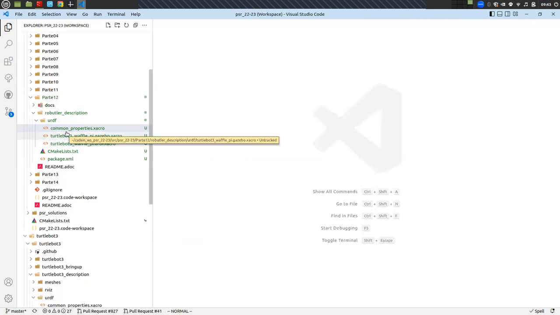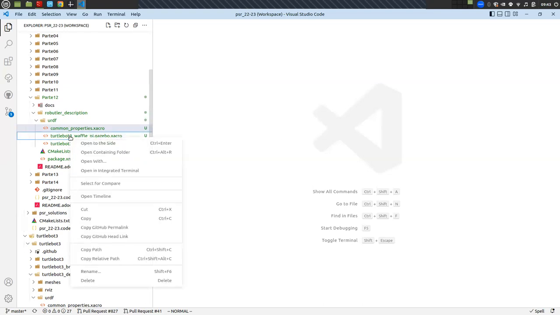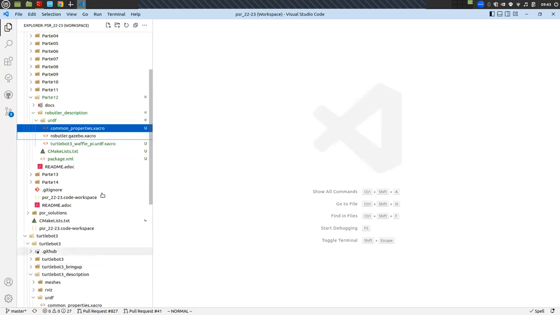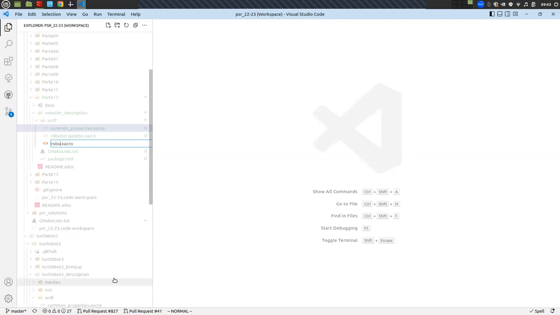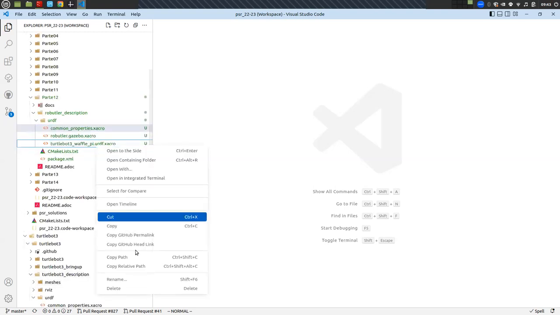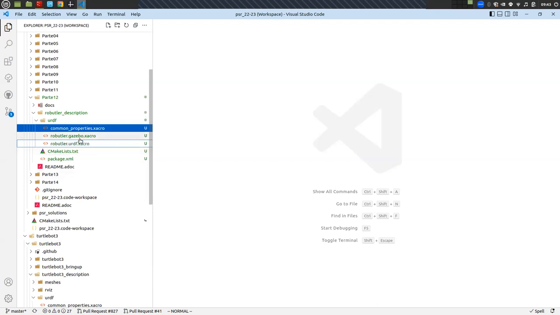Now, first thing, let's change the names. So now this is going to be the xacro of our robot or robotic system. So therefore, let's call it, instead of turtlebot3 waffle_pi, we are going to call it robotler. The same for the other one, robotler.gazebo.xacro, it was, no? Yeah, dot gazebo dot xacro. And robotler.urdf.xacro. Okay, so now we have here three xacro files.